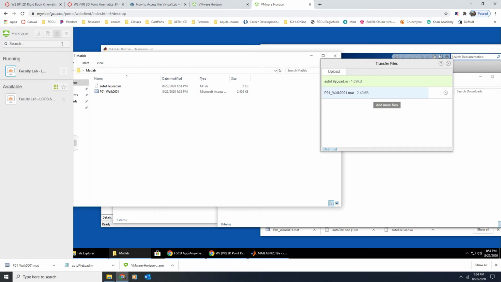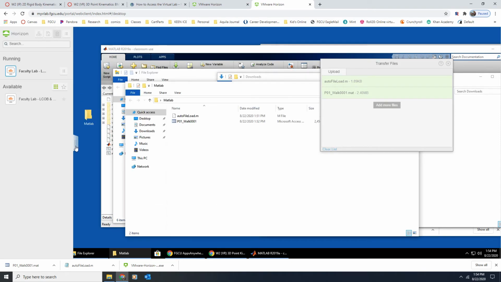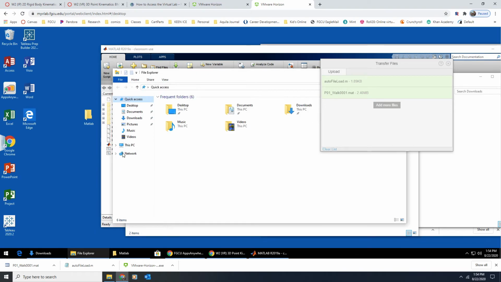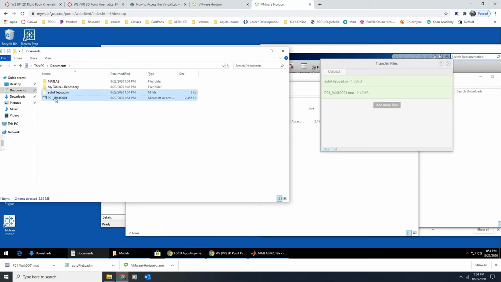Now, this is a little bit unintuitive because it doesn't really show you where those are going to go, but those are going to go into my documents on the host computer. So if I were to take this, I'm going to minimize that, and then go to documents on this computer, you can see I have this auto file load and walk 001 at 154. So again, those are the ones I just uploaded.